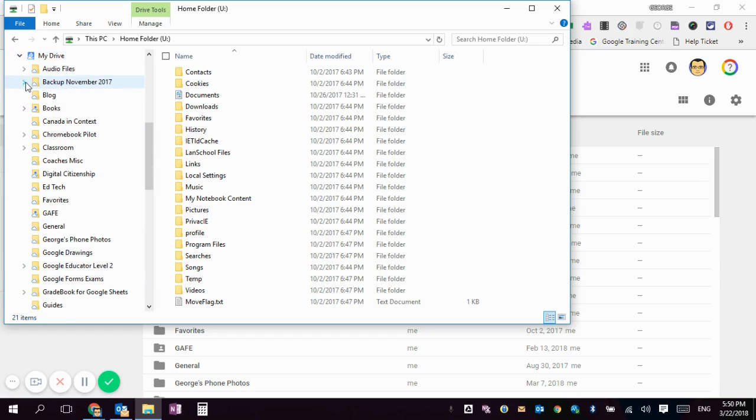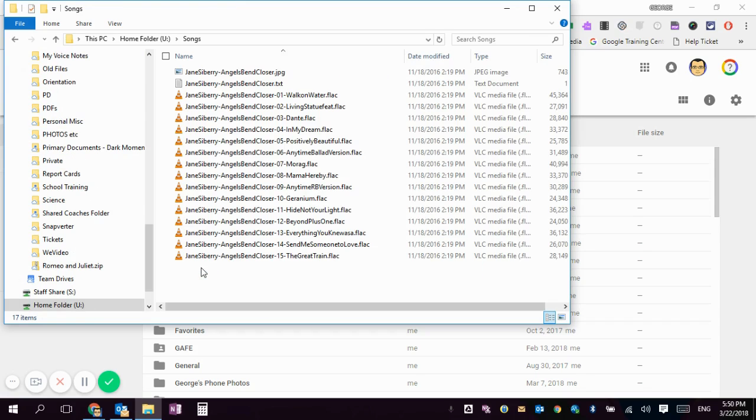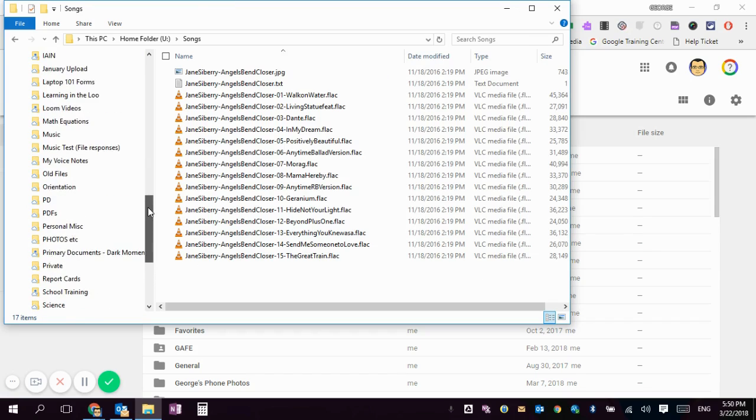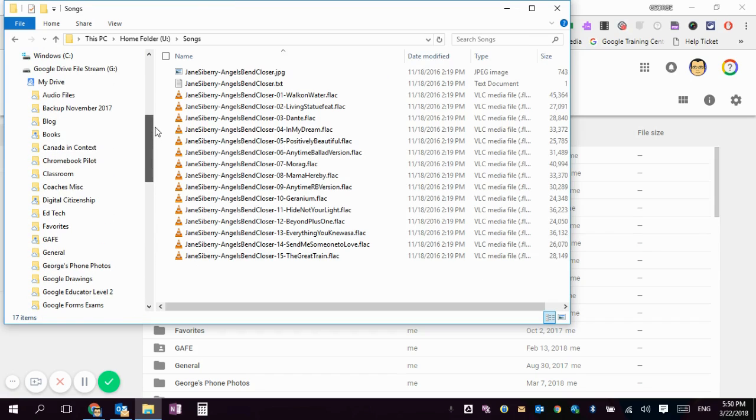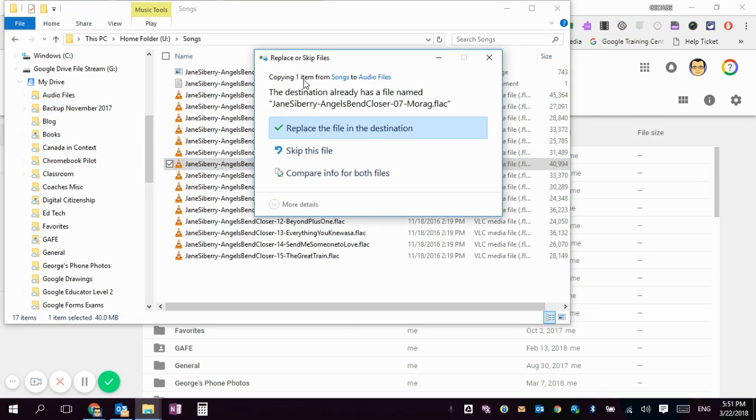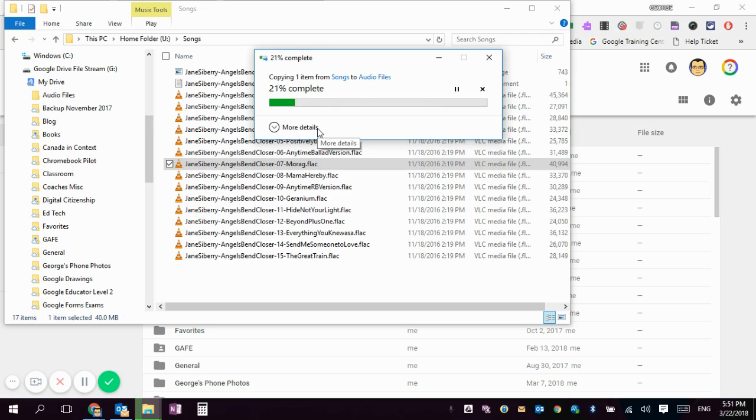For example, I have audio files in here. All I have to do then is, this is my U drive here. This is my Google Drive that is being created after I downloaded Drive file stream. I'm just going to open up my songs folder here. I could upload the whole song folder if I wanted, or I can just, in the case here, select one song. All right, so I'll select this song here, and I'm going to just drag it over to audio files there. It's saying that it already has this file in there, so I'll just replace the file in that destination there.